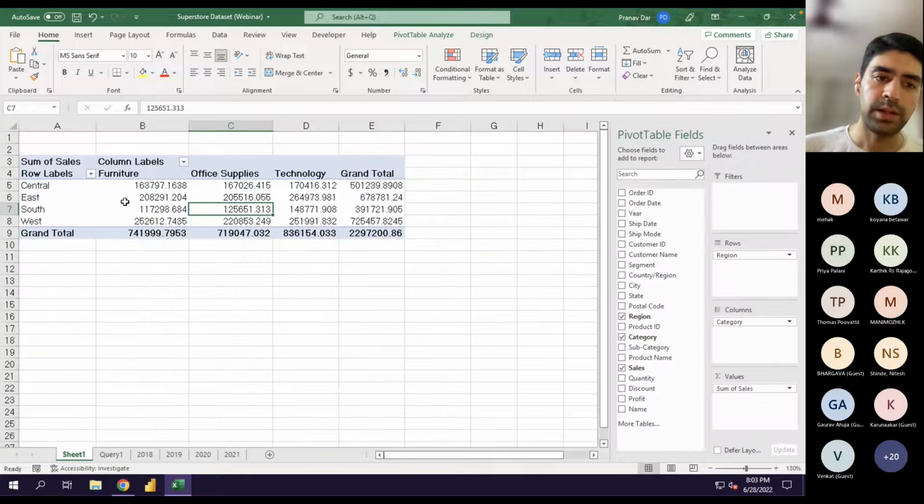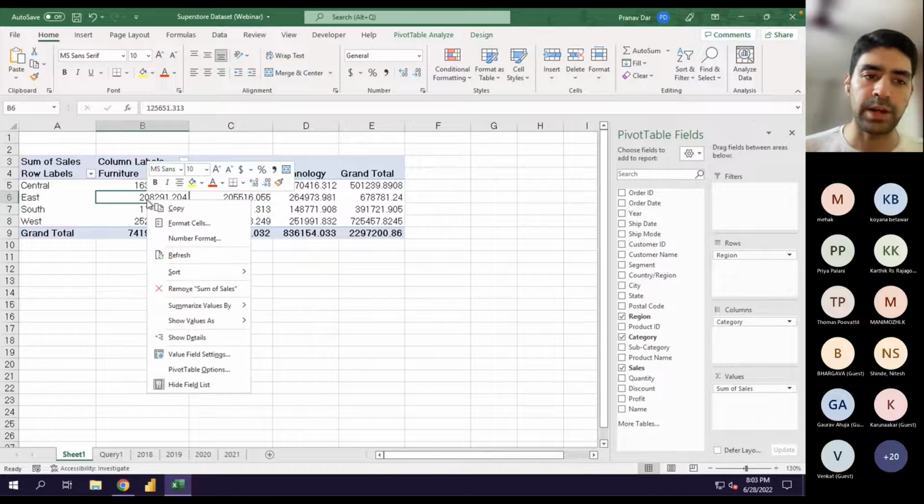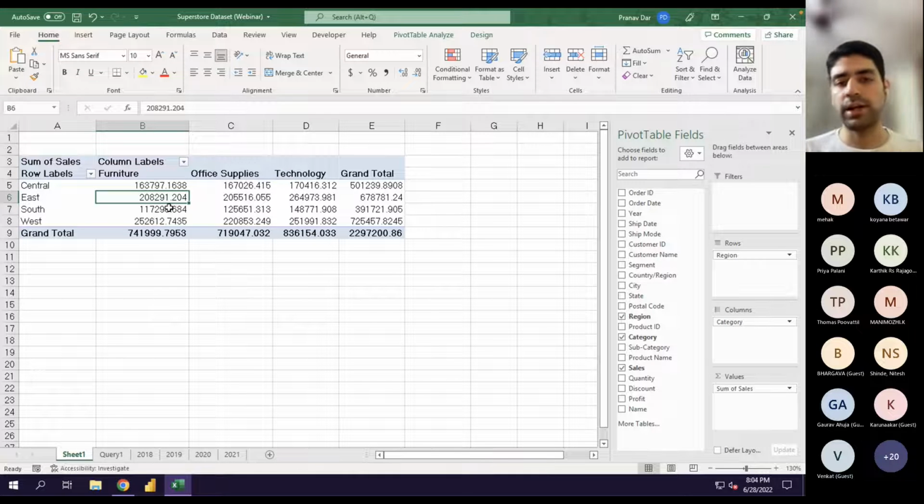Go back to your pivot table, and anywhere in your pivot table, right click and just press refresh. So it'll refresh and it'll take away the blank column and row from your pivot table.